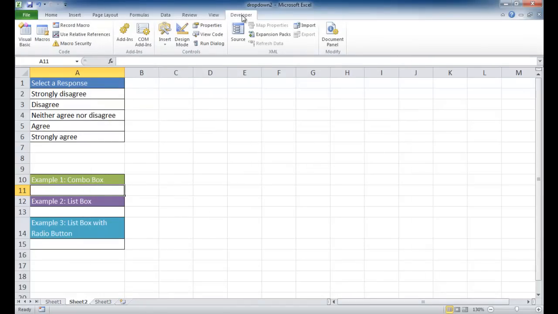Once I have the Developer tab available, I'm going to insert a control. There are two types of controls, a Form control and an ActiveX control. In these examples, I'm going to be inserting ActiveX controls. So the combo box is here. If you hover over it, it gives you the name of the control, and this one's a combo box. So I'm going to click that and draw it out. I'm going to drag it over here. Let's make that size. And this combo box is set up.